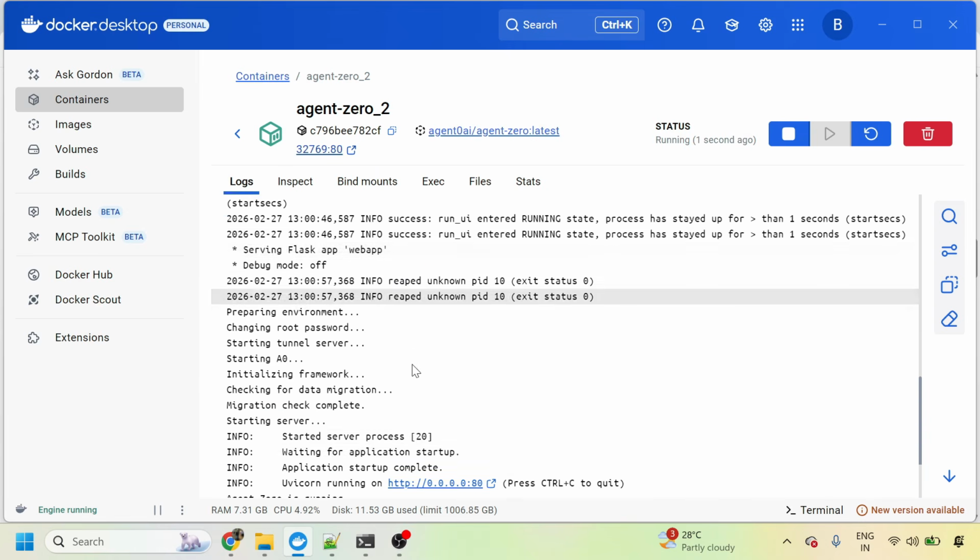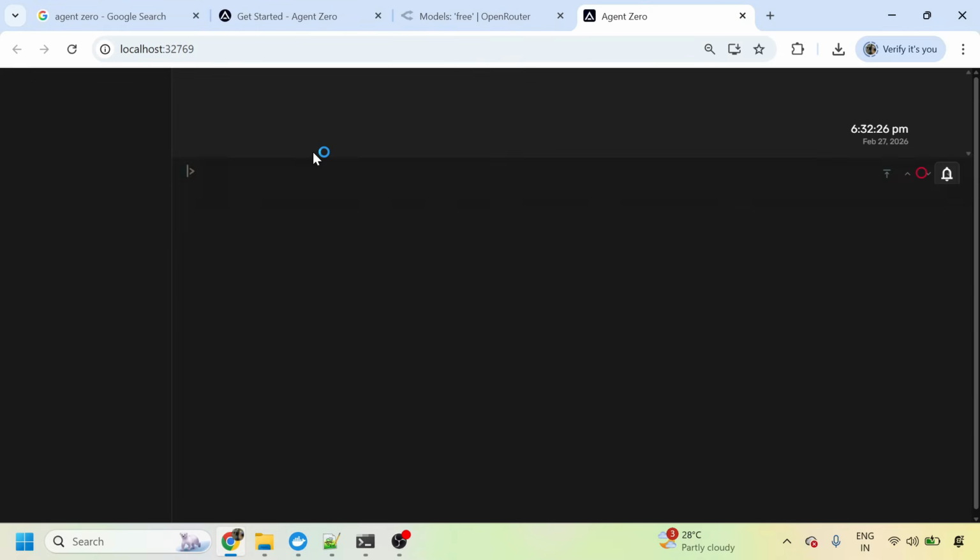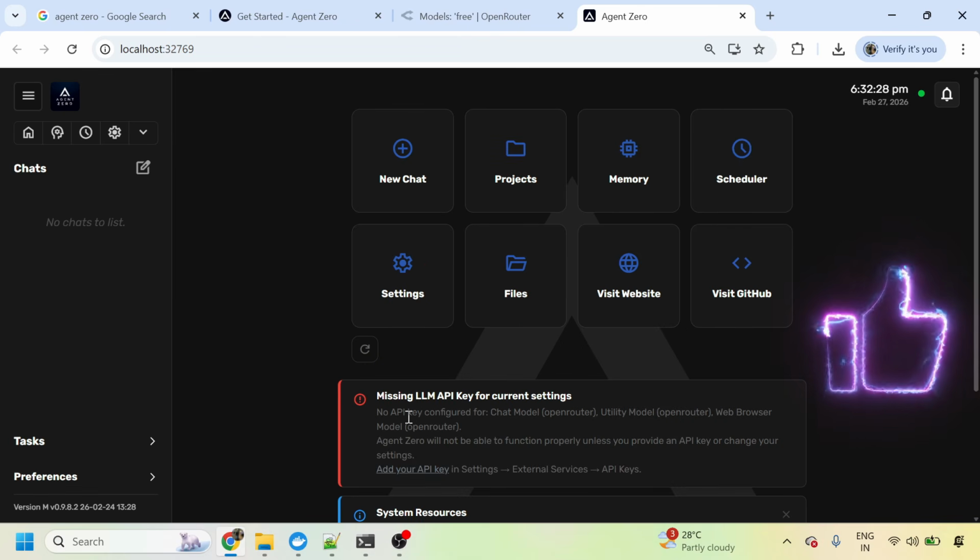Perfect. I can see now the container is running, and you can access it with this UI, which is running on port 32769 on the localhost. I'll simply click this, and this will open my Agent Zero. Now it is saying missing LLM API key. That is really important, because that is how this chatbot will communicate with the models. So that is the next thing we need to set up.